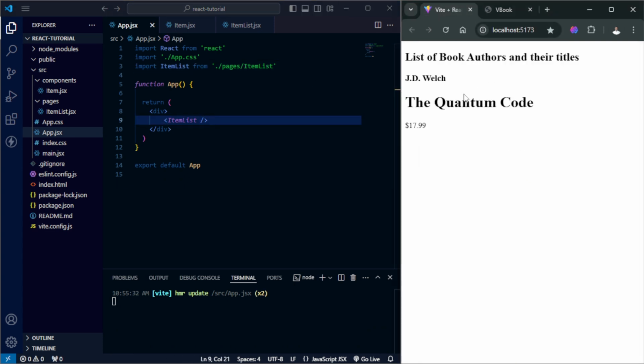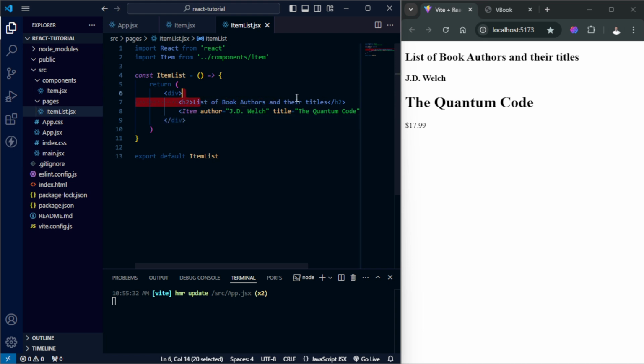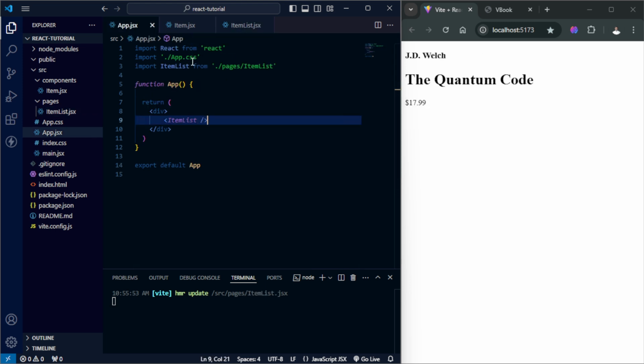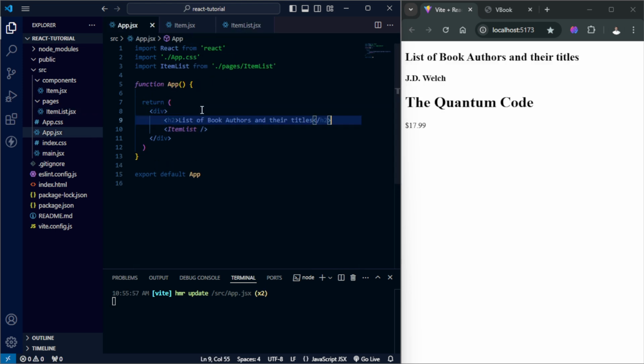So we just go to our file here, and voila, you see, we have the list of books of authors, just like we have an item list of books of authors and the titles. Then we have GD World, the quantum code, and it continues. I can even cut this out of here, so I only have the list, and I can just put it in my JSX here, just like that. All right.